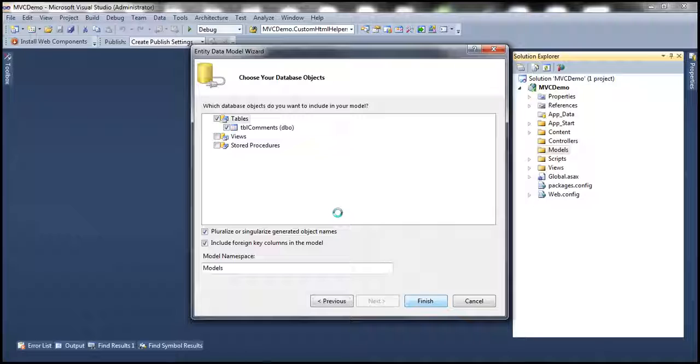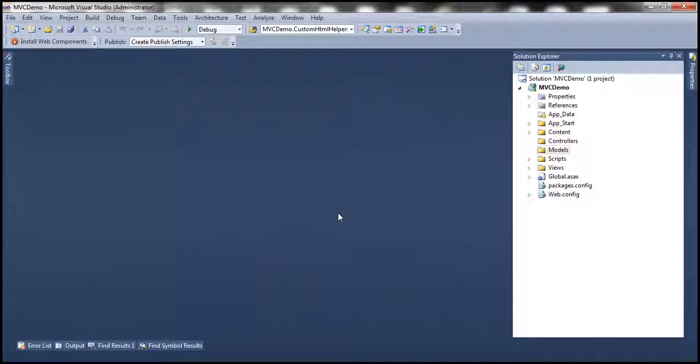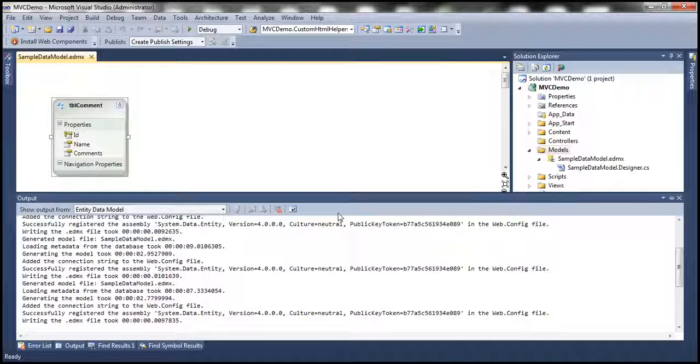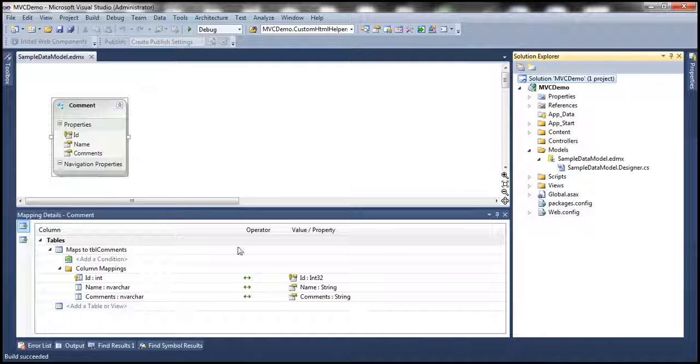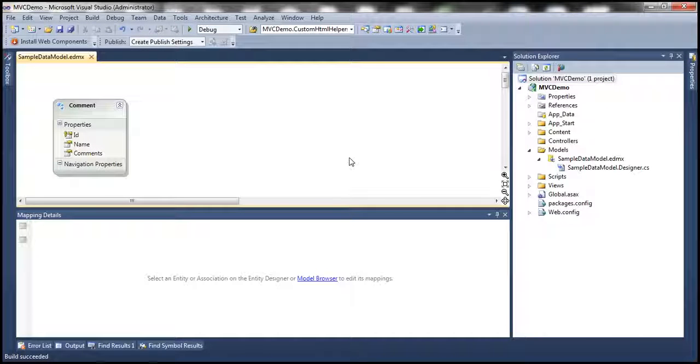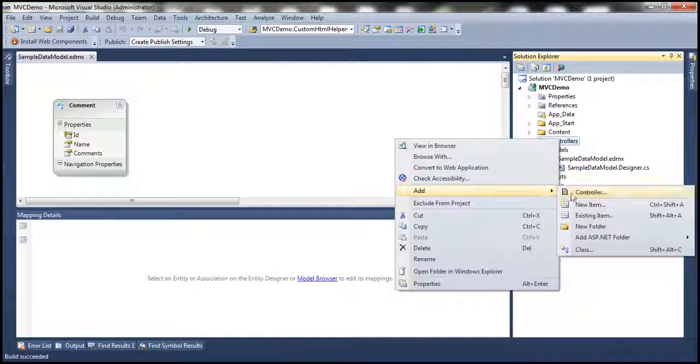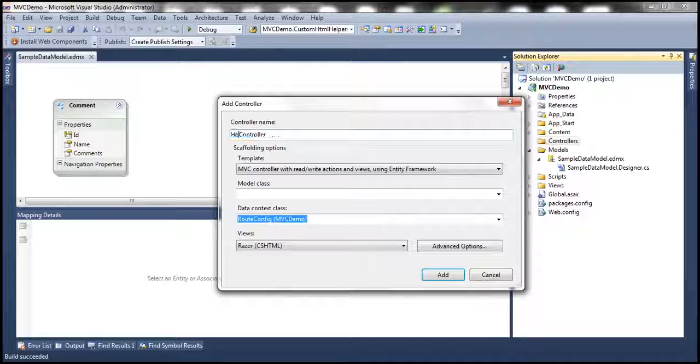This is going to generate an entity by name TBL comment, but we want our entity to actually be named as comment instead of TBL comment. So let's rename that, let's save everything, and let's build our solution. Build succeeded. The next step is to actually add the controller itself. So let's right click on the controllers folder, add a controller, and let's name our controller home controller.